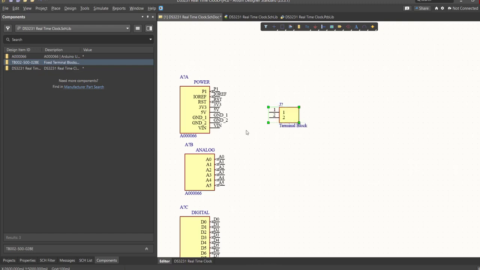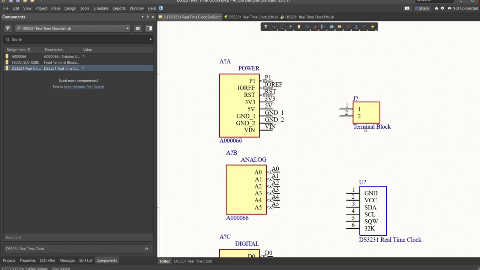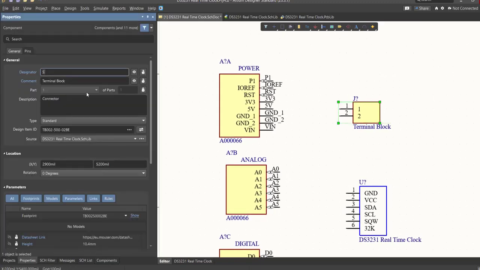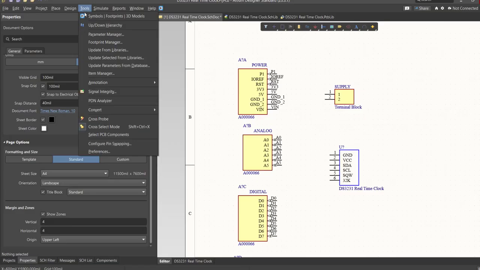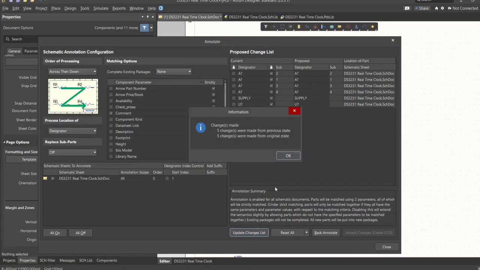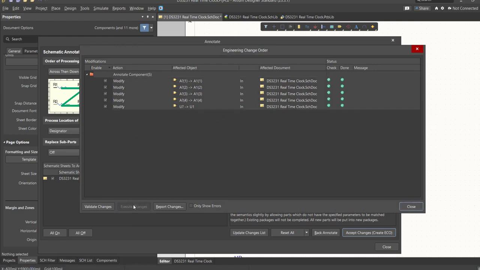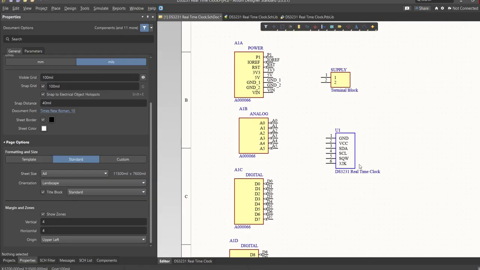Next, we need to set the designator of each component. There are two ways of setting the designator of the components. We can set it manually by double-clicking the components and editing the designator manually. Or we can do it in an automated way. Just click on Tools, Annotation, Annotate Schematics, then click on Update Changes List, click OK, and as you can see on the proposed column, here are the assigned designators. So click on Accept Changes, Create ECO, then click Execute Changes. Close all the tabs, and as you can see, the designator on each component has been assigned.